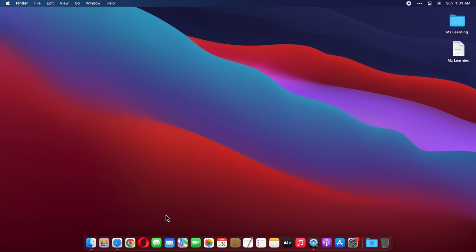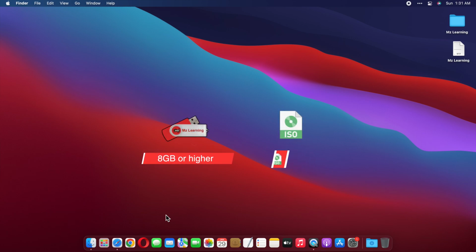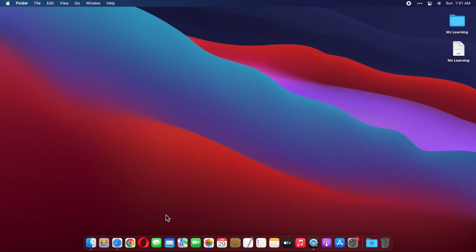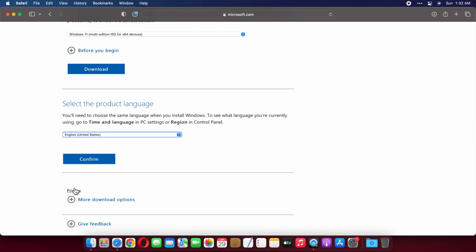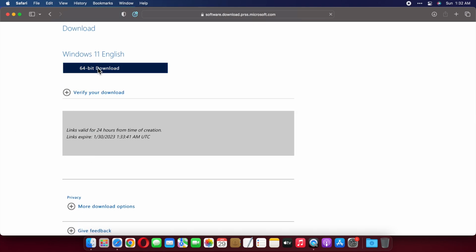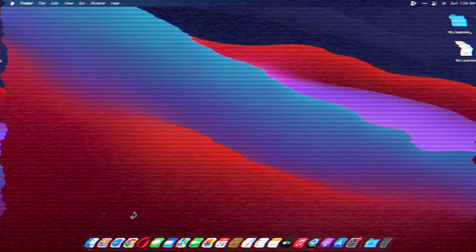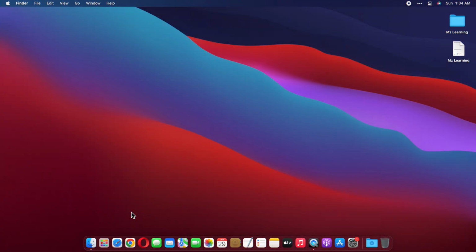In this method, we will need only two things: a USB drive and Windows 11 ISO file. If you have a Windows 11 ISO file, then it's good. Otherwise, go to Microsoft.com, answer a few questions, and download the Windows 11 ISO file from here. After downloading the Windows 11 ISO file, plug your USB drive into your Mac.